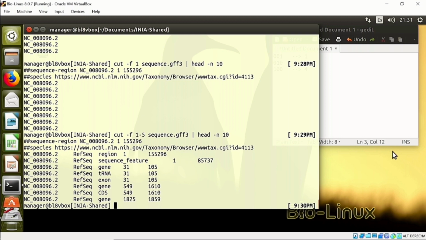So you can see, for example, right now that one of the informative columns here is going to be the third one. Here it says region, sequence feature. You have gene, we have tRNAs, we have exon, gene, CDS, gene. So we know already that we have an important column there because it is informative. It's telling me that we have different notations, and these different notations have different classifications. Some of them are genes, some of them are tRNAs, some of them are exons, some of them are genes, some of them are CDS, coding sequences. There's a big nomenclature of what these things are.